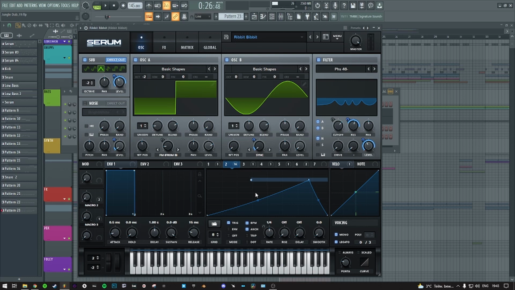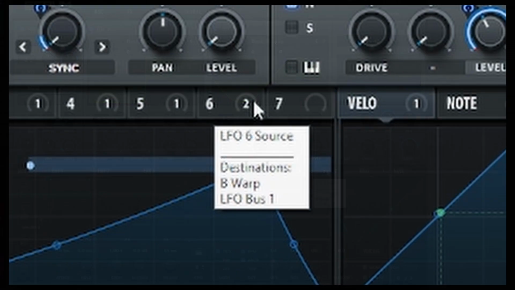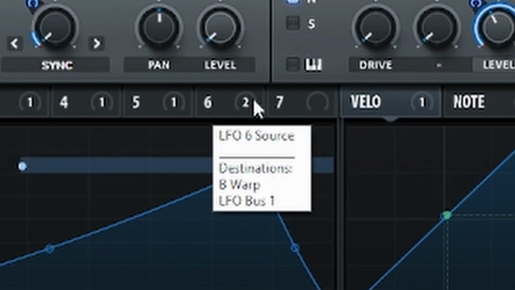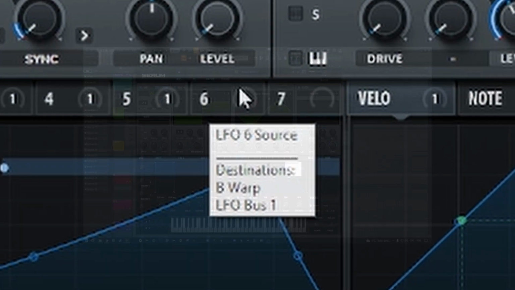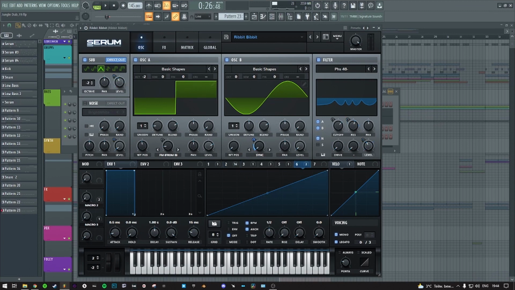So what that is doing is I've got an LFO modulating a point in another LFO. So LFO2, which is doing a lot of the heavy lifting here, has the upper point of the pyramid shape, the triangle, being modulated by LFO6. As you can see, the destination is LFO bus 1. It is doing that with a ramp shape and just wiggling this guy around.